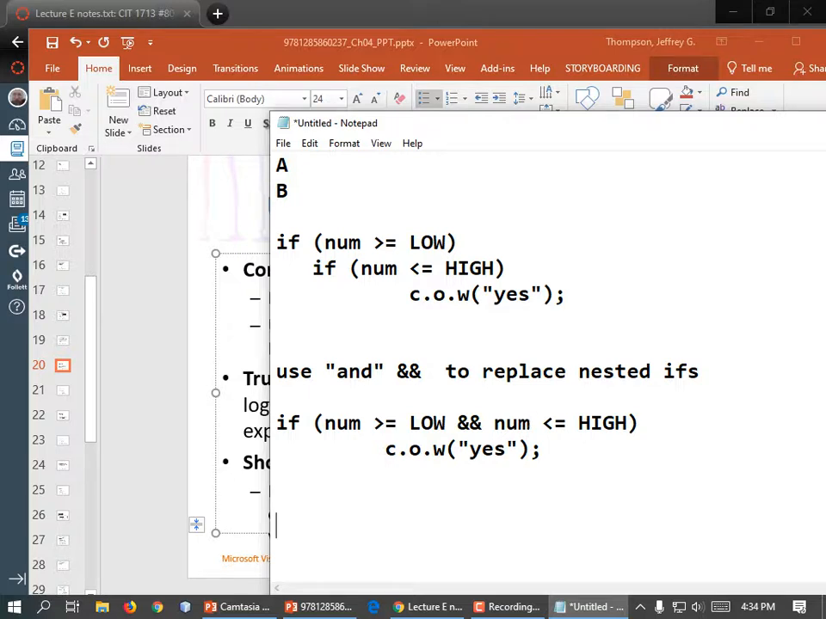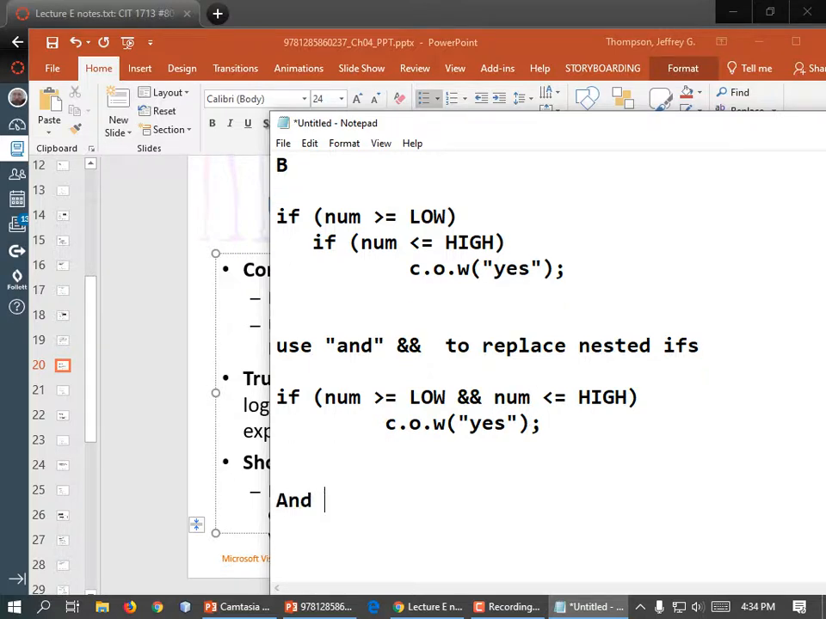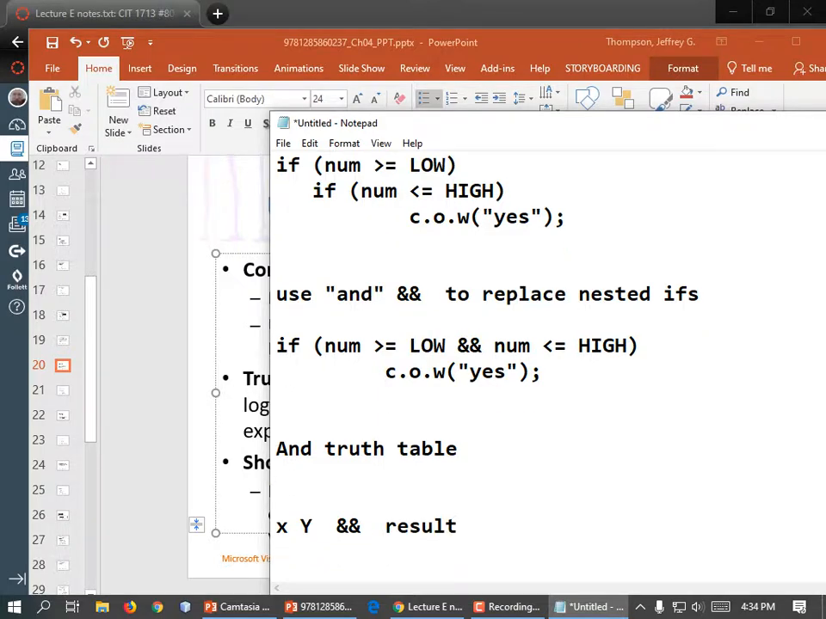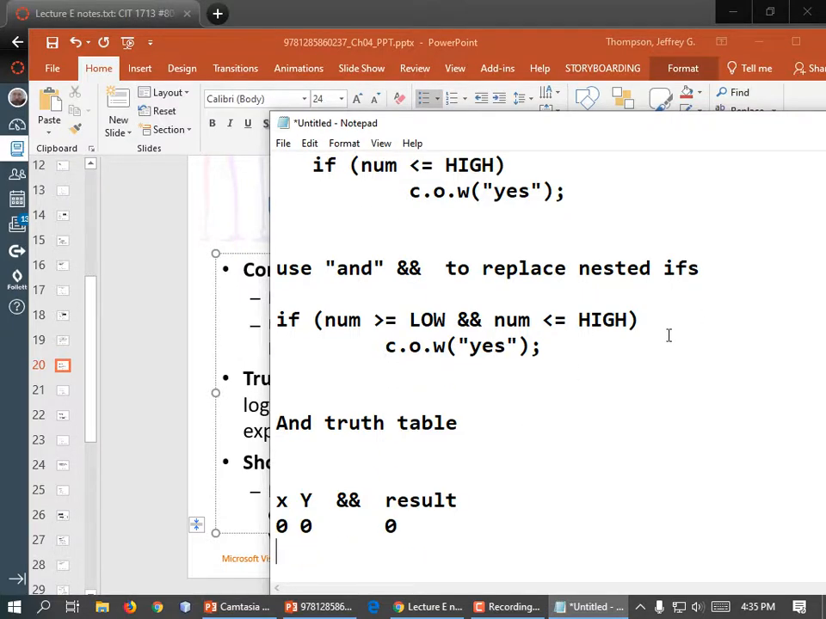So this is a so-called truth table for and. Here's what the and truth table looks like. If you have two inputs for it, and then the operator is and, then here's the result. I'm going to use zeros for false and ones for trues. If they're both false, then the result is false, right? If both of these were false, we wouldn't print yes.